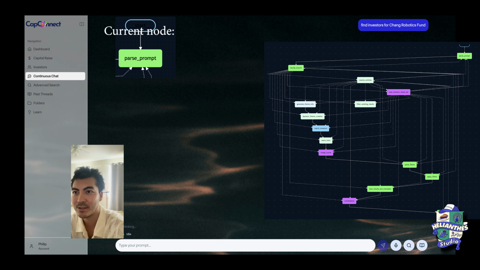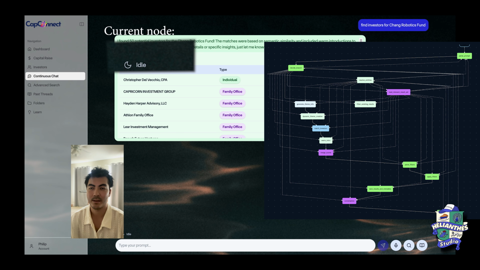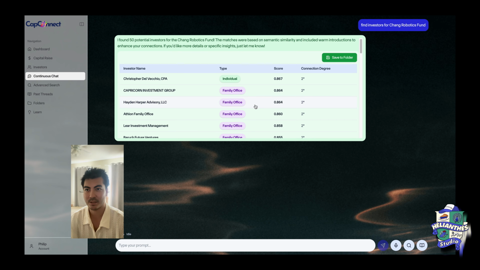And now we're getting right into the computation that happens when a user requests investors via natural language prompt. And so I'm displaying what the current node is. Where it says current node, that part I'm just overlaying in the video. That's not part of the app. It's a zoomed in version of the UI, but it just gives you a better idea of how the graph is being traversed.